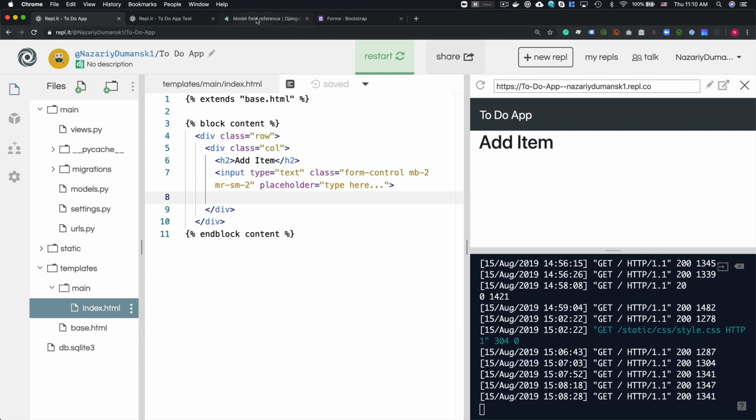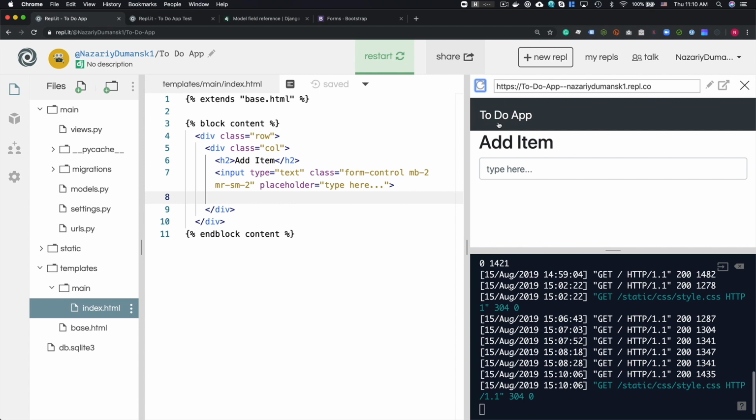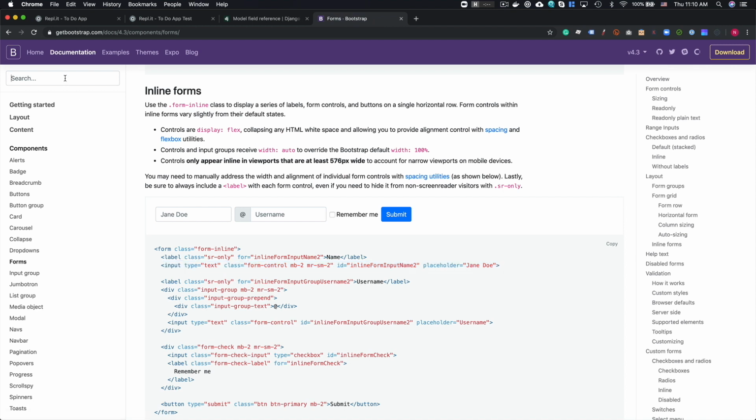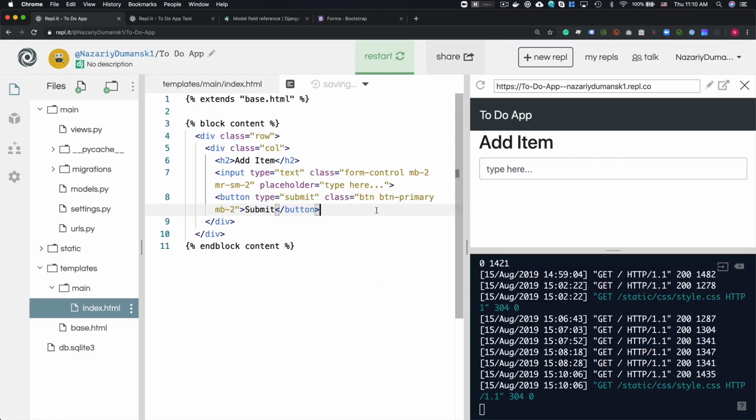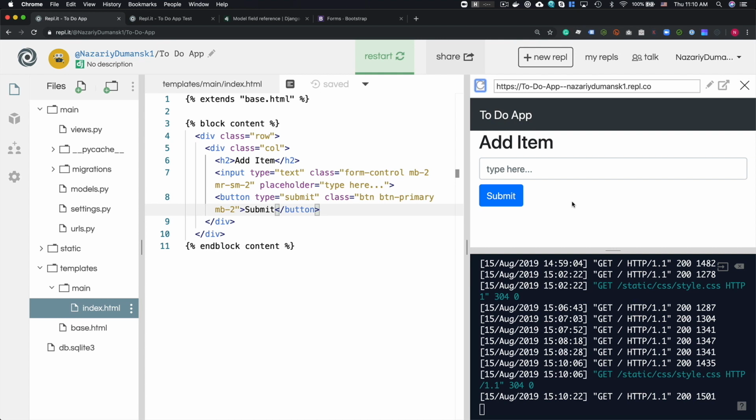Next, we need to add a button. Actually, no, refresh this first. Right there, perfect. We've got ourselves an input type. Next, add a button. There's a button right there, a really cool submit button. Copy that, paste it here. Voila, you got it. Button.